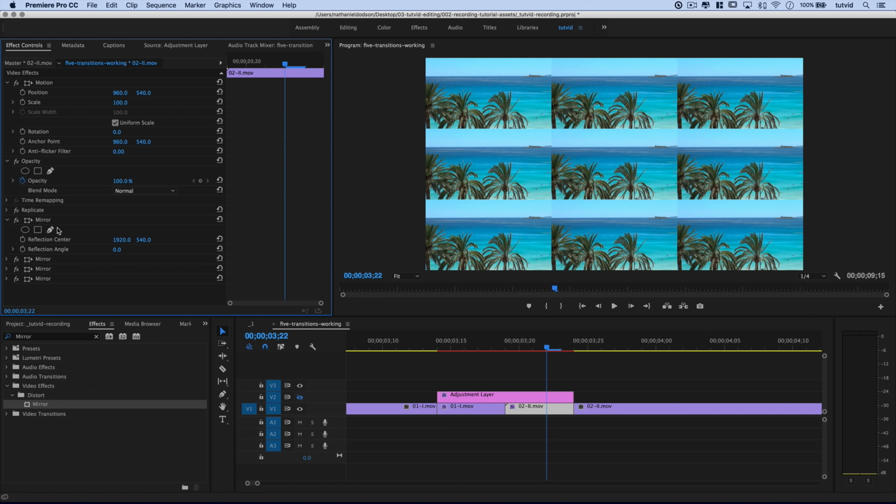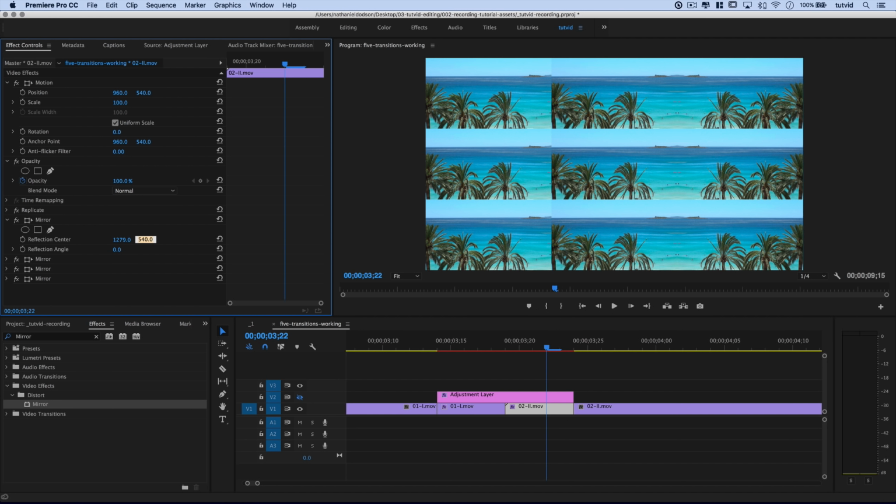But here, just roll with me for a second. What we're going to do is open up our first mirror effect. We're going to change a couple things. Reflection angle, number 1, is going to remain at 0. Reflection center, we're going to change this to 1279 by 540. So you can see that's creating this reflected effect over here, 1279 by 540.